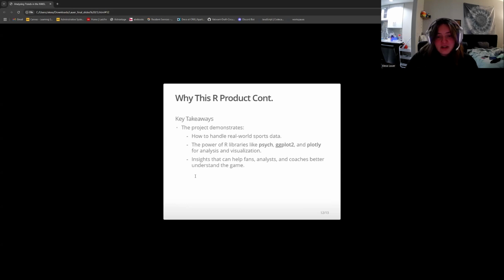Some key takeaways for the project are how to handle real-world sports data, the power of libraries like Psych, ggplot, and Plotly, and how fans and analysts can get insight from their data.